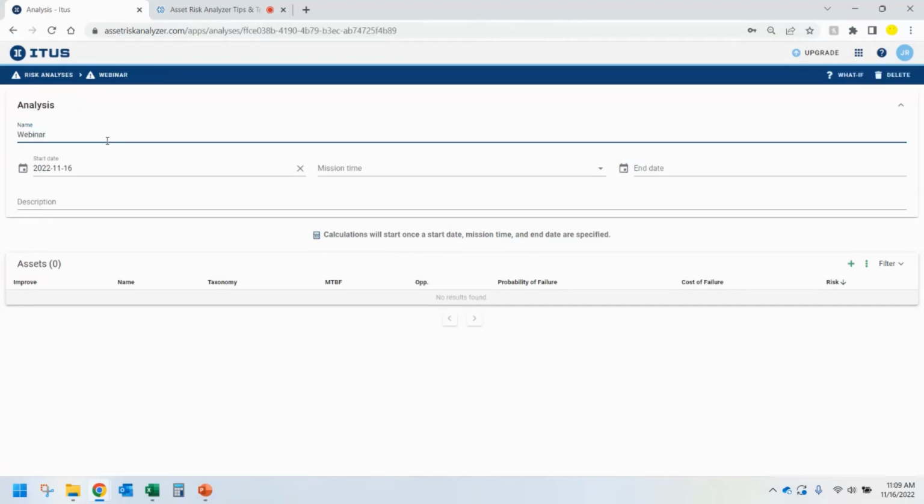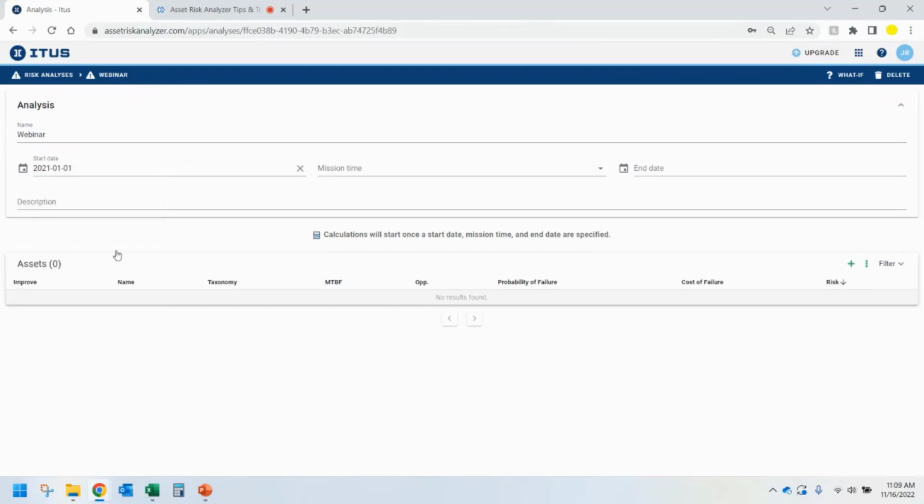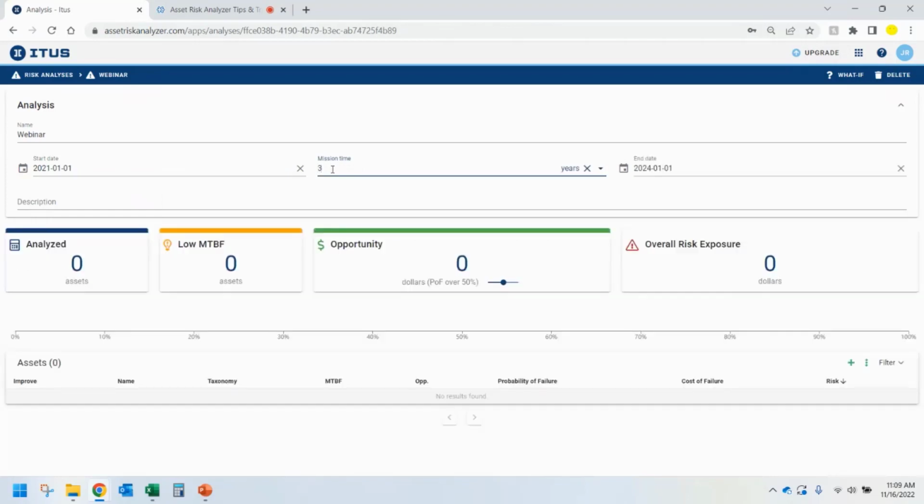And then the next step is to define what we call a mission time. I like to think of it as a window. It's a window or a time period through which we're going to look and evaluate risk for the assets that we include in our analysis. So the mission time is important, and you have to define it because that is the context of the analysis, really.